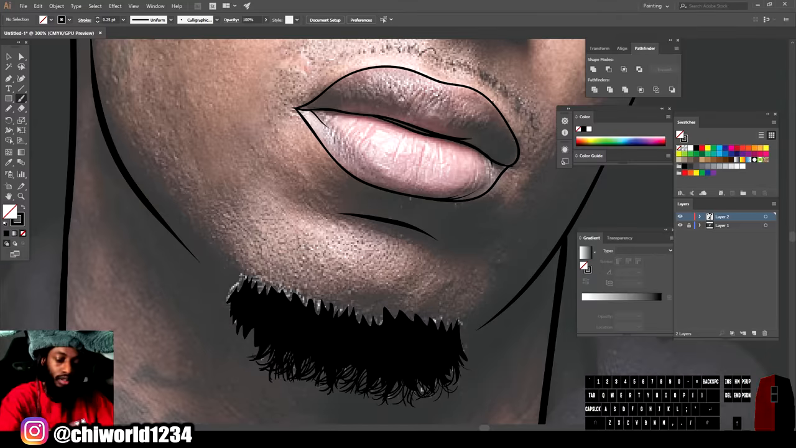I'm finna do another layer for our highlights. So you wanna put it under. Every time we do it, we go from dark to light. And every time we do it, we're gonna keep adding a layer under the next shadow. Just like this.